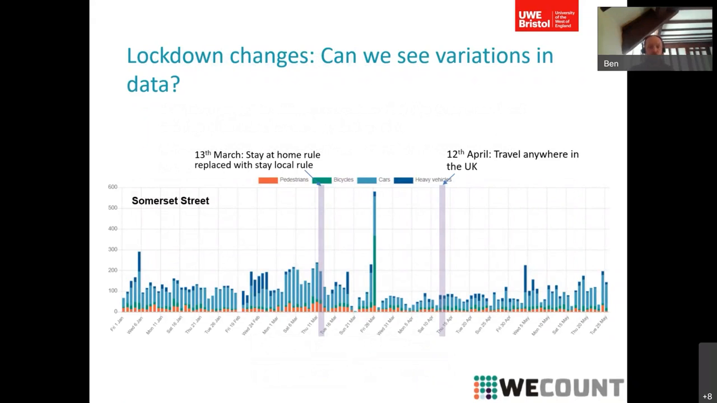A couple of examples here. We've done this with citizens. We've used data to then look at some patterns. So we've looked at data from Somerset Street. So this is readily accessible data. So if you went on the WeCount platform now, you could do it. We look at Somerset Street in Cardiff.